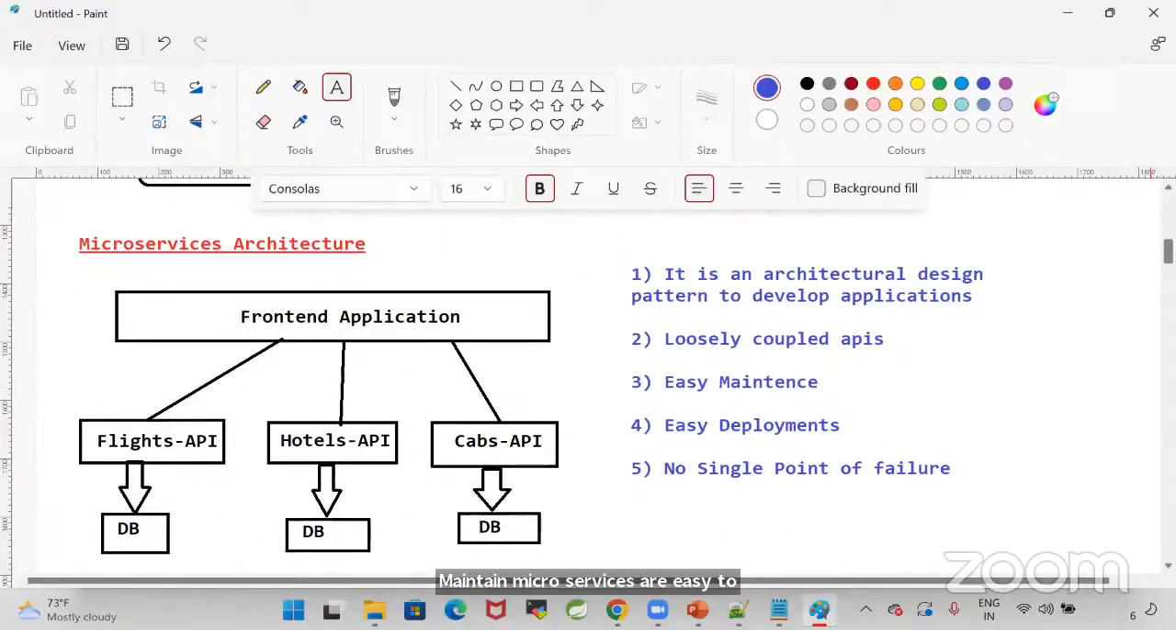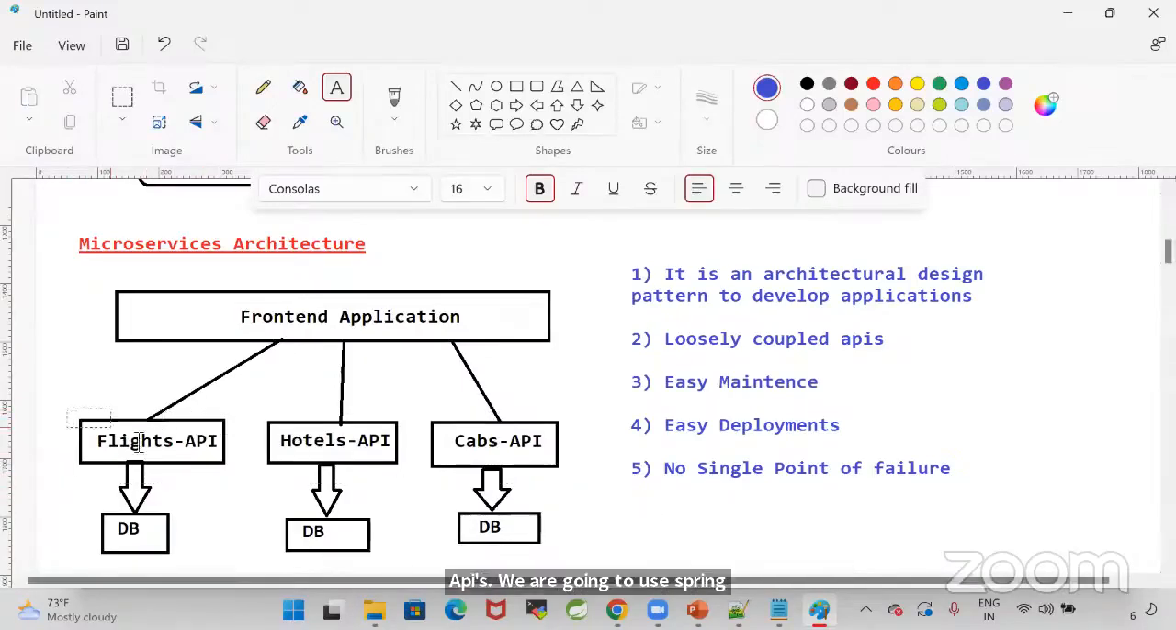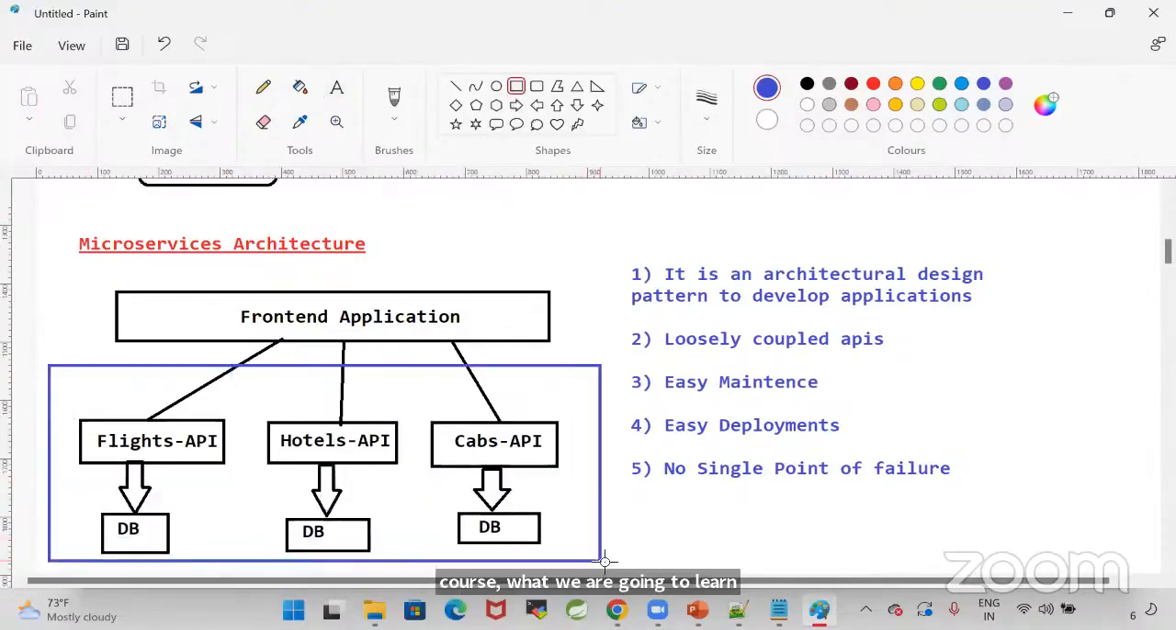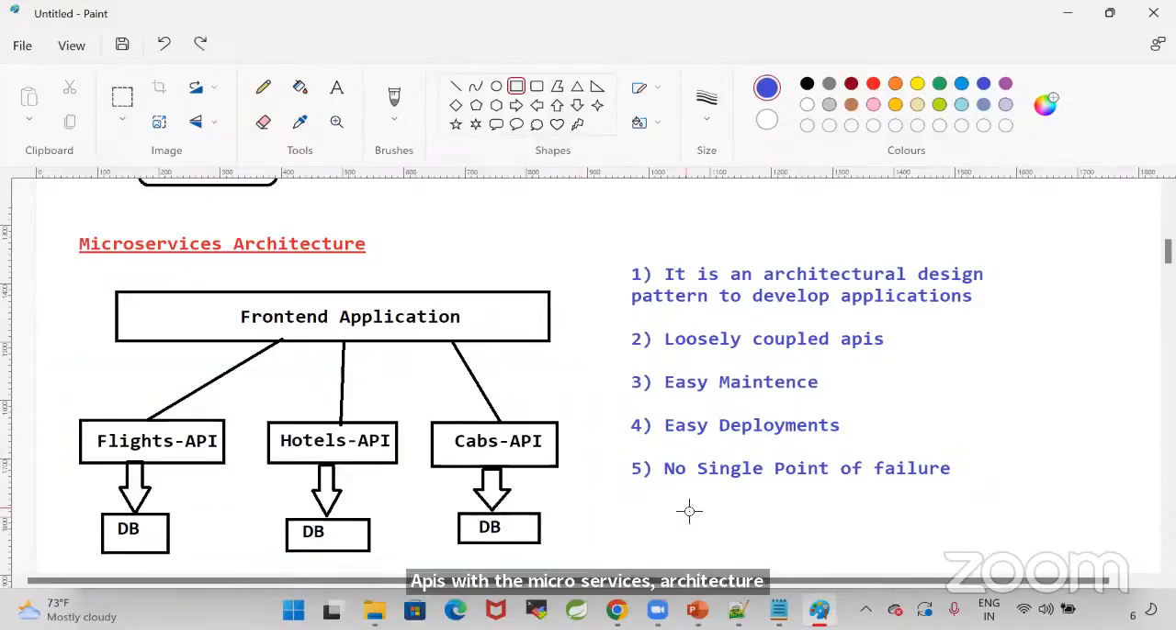Every functionality will be developed as a separate API. Sir, what is the meaning of this API? These APIs are nothing but our REST APIs. We are going to use Spring Boot to develop these REST APIs with the microservices architecture. By the end of this course, we are going to learn how to develop microservices, how to develop REST APIs with the microservices architecture, how to develop our projects with real-time standards, how to implement microservices architecture to develop our application. That part we are going to learn.